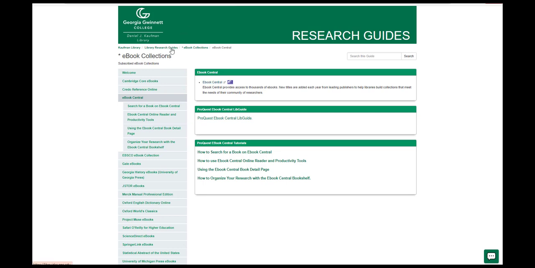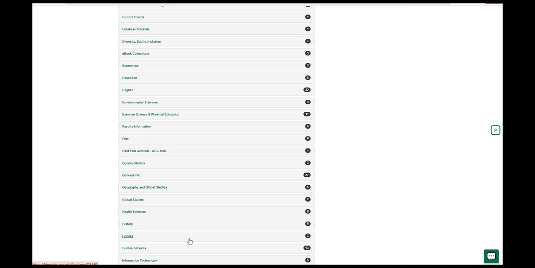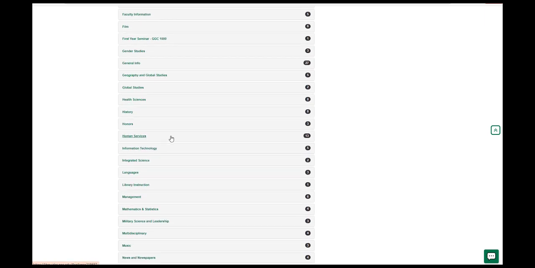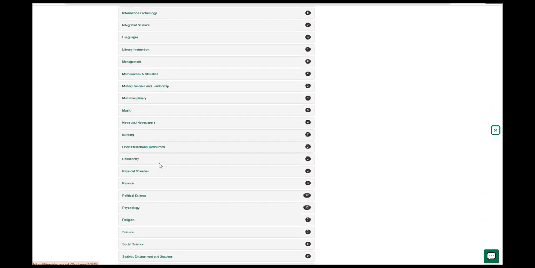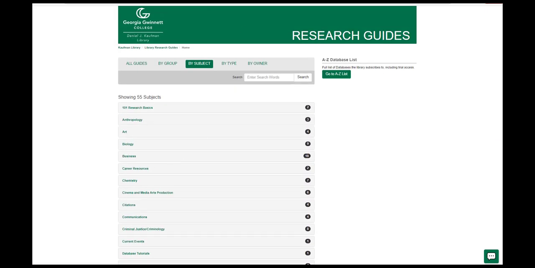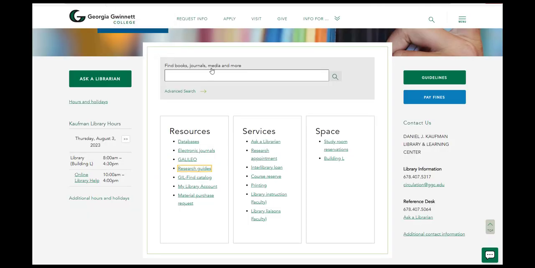So we're going to go back and look at the library research guides. I just wanted to point out a few research guides that are available to you. Again, scroll through here, look for the subject area that you're interested in, and you can go in and use those. We have research guides for all sorts of content areas, so please take advantage of those. And again, there may be a specific research guide for a class. So let me go back to the library website.